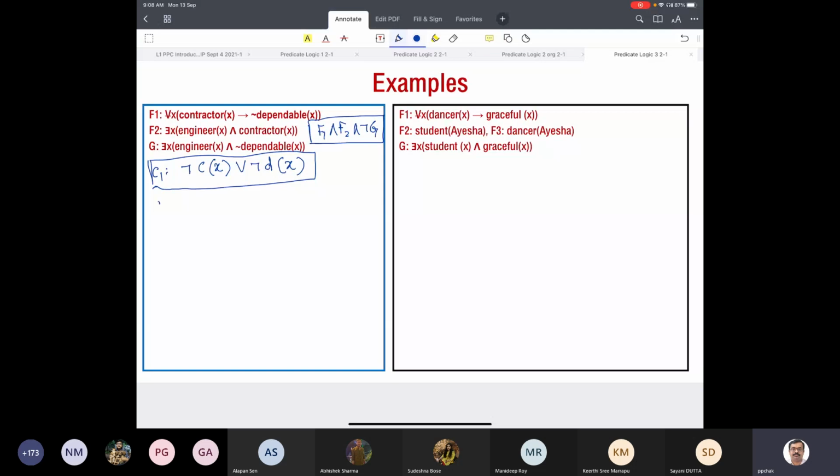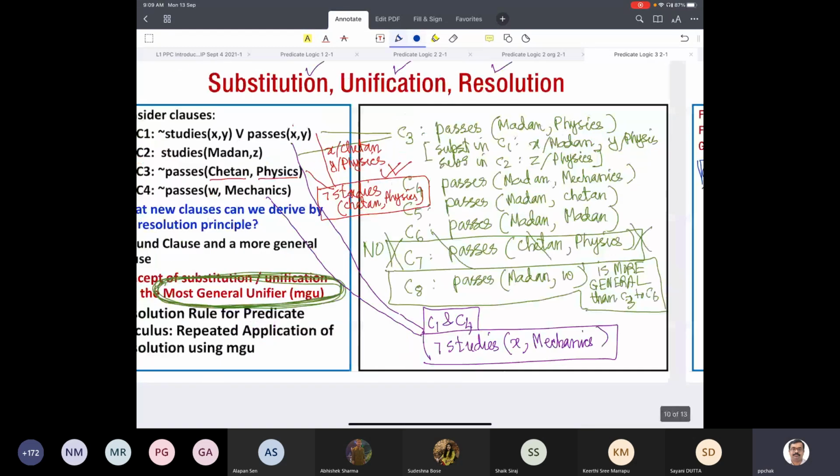Now comes my C2. Is everybody okay on C1? Yes, sir. Now look at C2. Now, when I come to C2, I have to invoke this step.